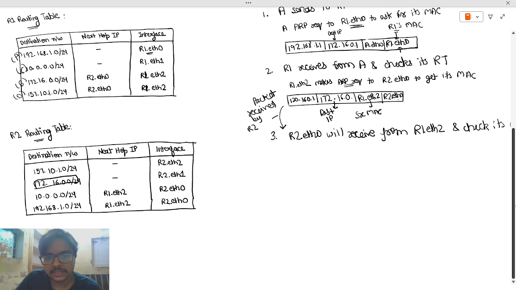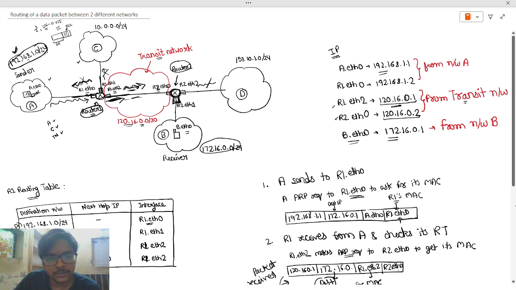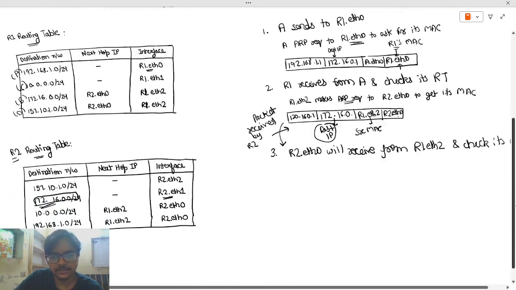In this packet you can see the destination IP is 172, and from the routing table of R2, the 172 destination network interface is r2.ethernet 1. So now the packet won't go back, it will go out from this interface.